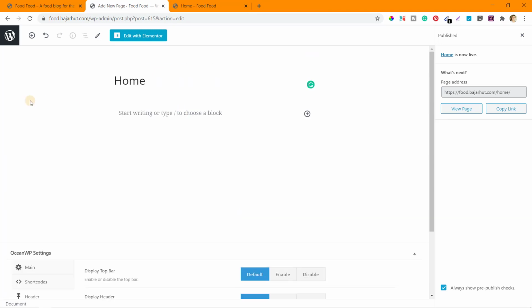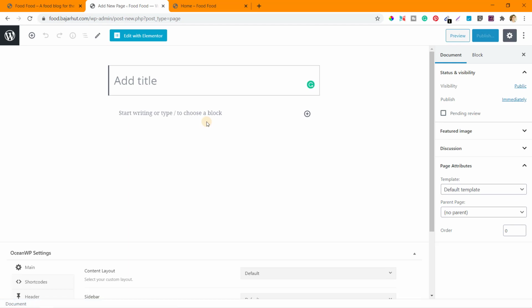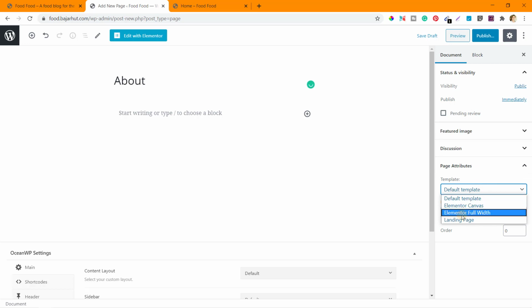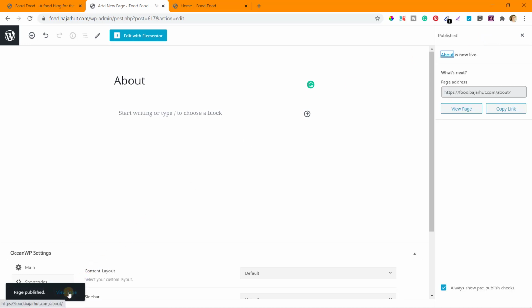So that's the first page. Let me add a few more. Go to view pages. You can see the page here, and here I want a couple more pages. Like I'll need an about page. I'm not going to change anything. I'll just come here to page attributes and select Elementor full width. I'll say publish. I'll confirm, and if I view the page now, you can see the difference.